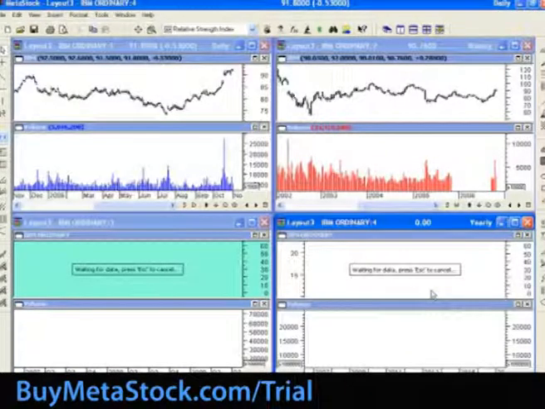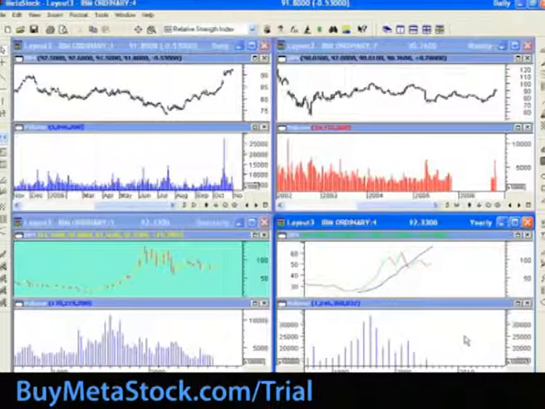And sure enough, there's IBM in the same exact layout that we had created for Microsoft. That can be incredibly useful if you're wanting to look through a watch list of securities in this multiple view setting. So that's the basics of the layouts that I wanted to go over with you.